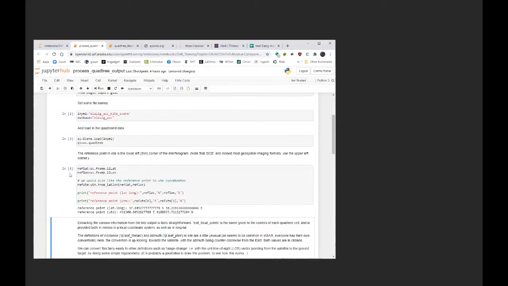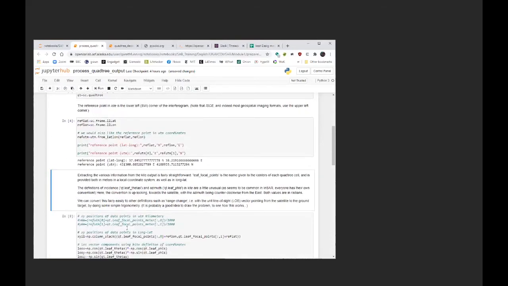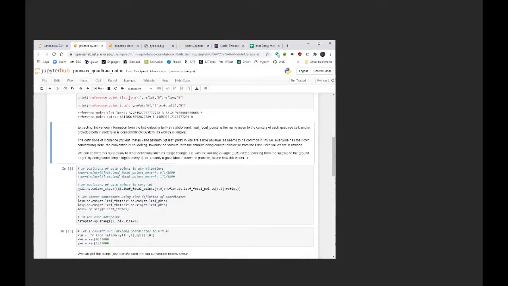Okay, and so now we can use some of the built-in variables of the Quadtree data set. We can look at, for example, what the reference point is, and we can also provide that in both UTM coordinates and in lat long coordinates. So here you go. That's where the reference point of the data set is, which is the lower left corner in Kite.